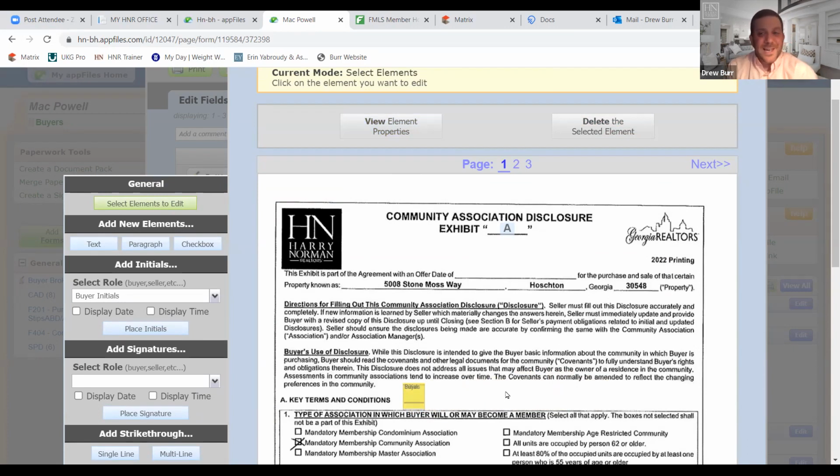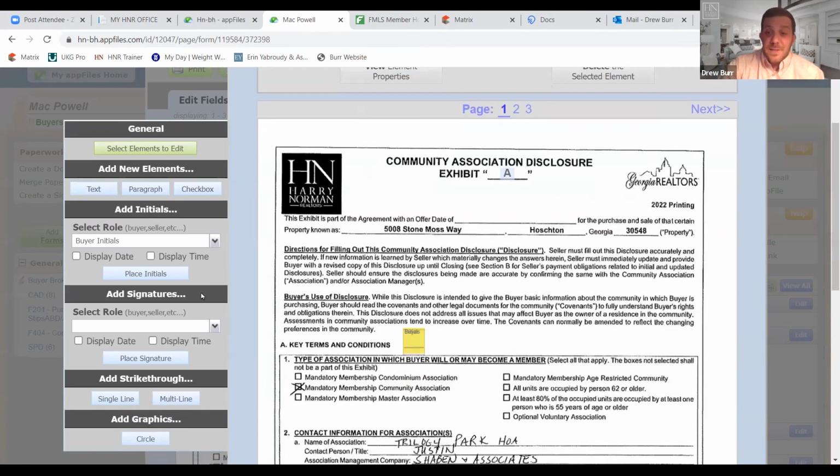Recommendation: in your test AppFiles folder, put a document in there and load it up with elements. Just get comfortable dropping document elements everywhere. That way you know how to do it and how to comfortably place it where it needs to be. Another option that I would like to do is add a signature field.